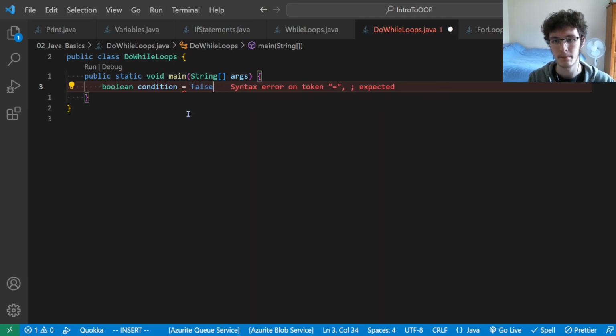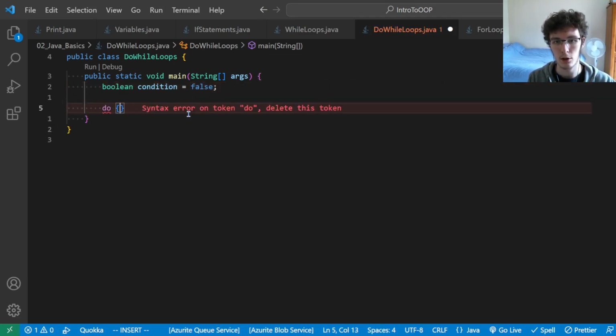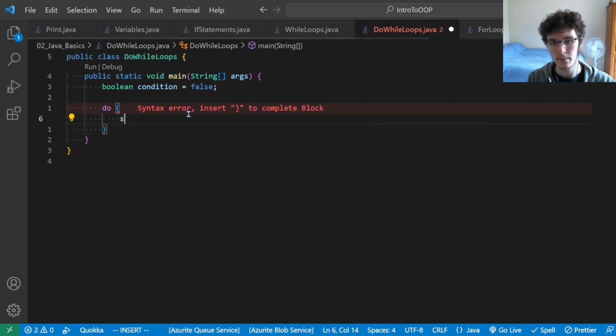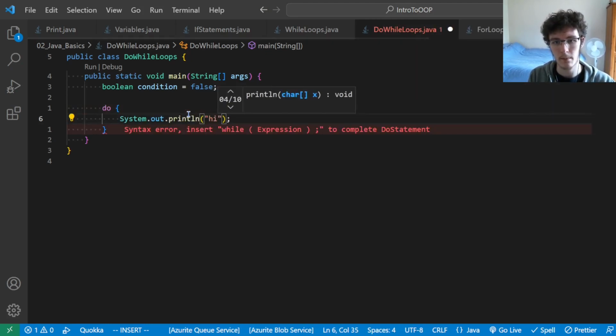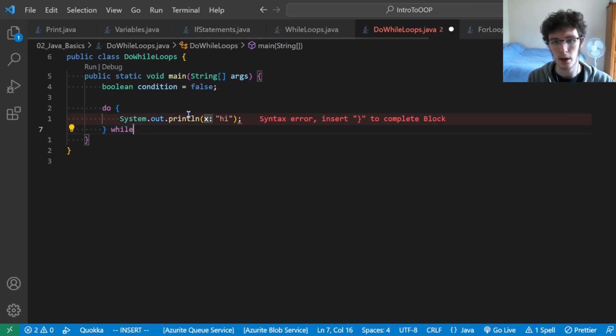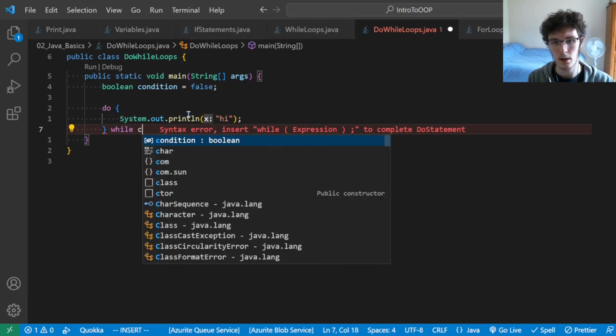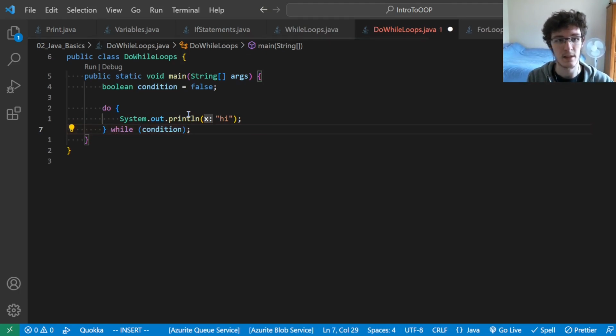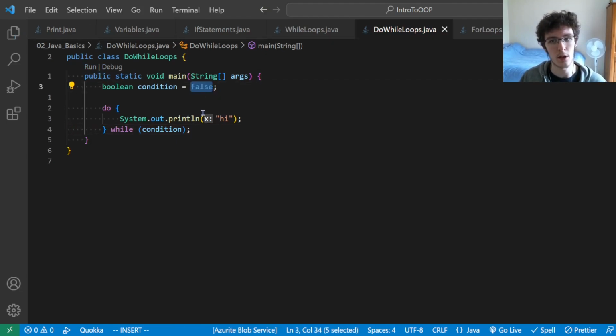equals false, we can do, and then we have the curly brackets here, and we can print out hi, and underneath while, and then we need normal brackets and condition, and then we need a semicolon after that. So this will always execute once, even though condition is false.